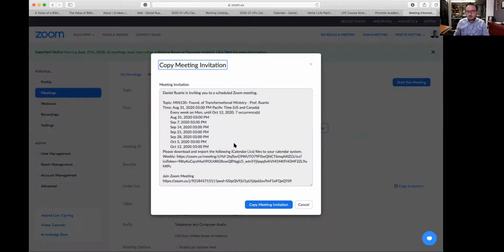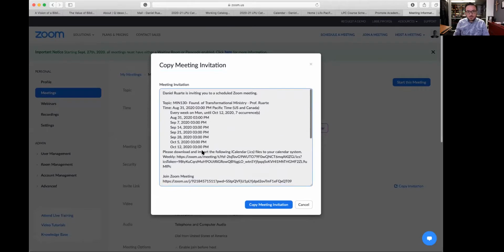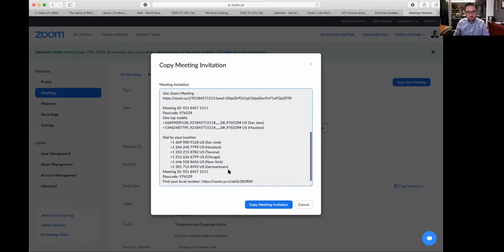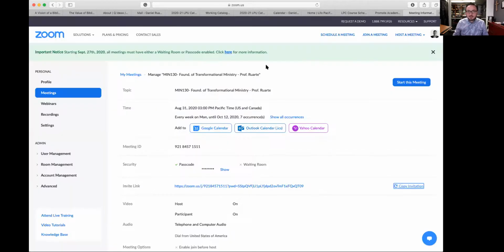The only information you need to provide is basically the top, this information, which is the passcode, the meeting ID, and the link. You don't really need to have all of this, but at a minimum on your Moodle wall, you can click and copy this section. Okay, so this is all for this little training on how to set up your reoccurring sessions on Zoom for your classes.